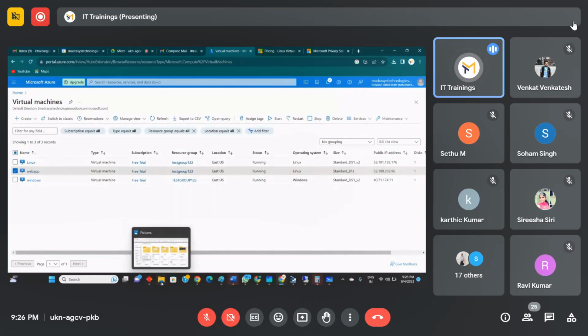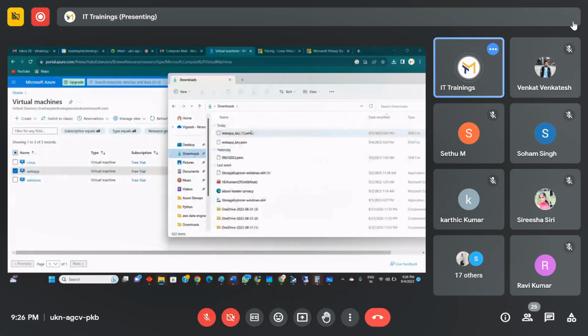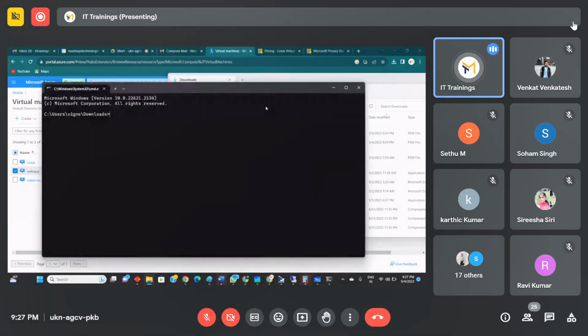Okay. So what you will do, you'll go to the folder where you have your PEM key, the file that we download, right? You have this here. Click here, type cmd, and you will get your command prompt open from your downloads directory.